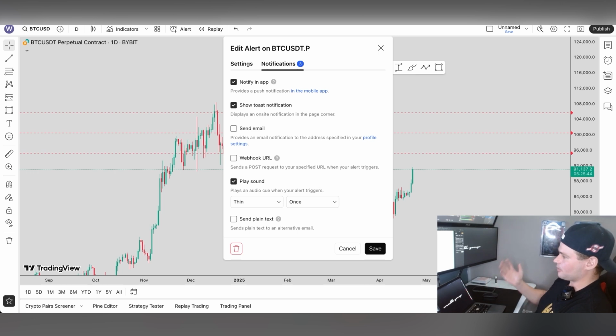Basically, we went over all 3 options on how to set up alerts. We went through notifications as well as settings. We went through how to change the colors of them. You're basically set up when it comes to alerts.